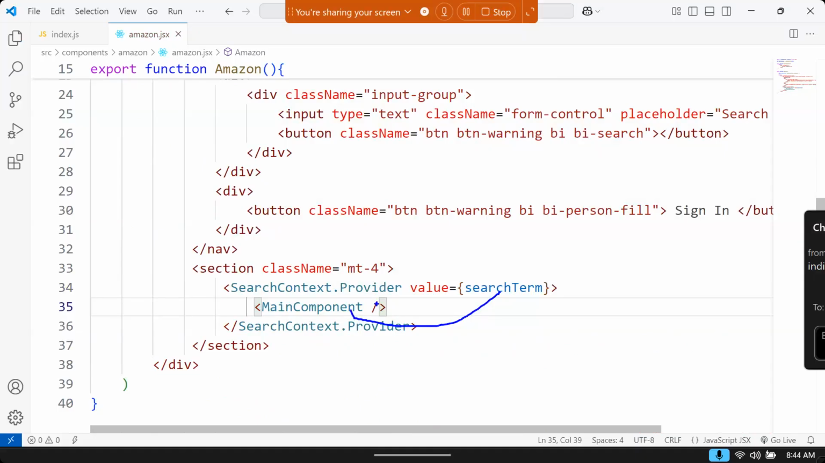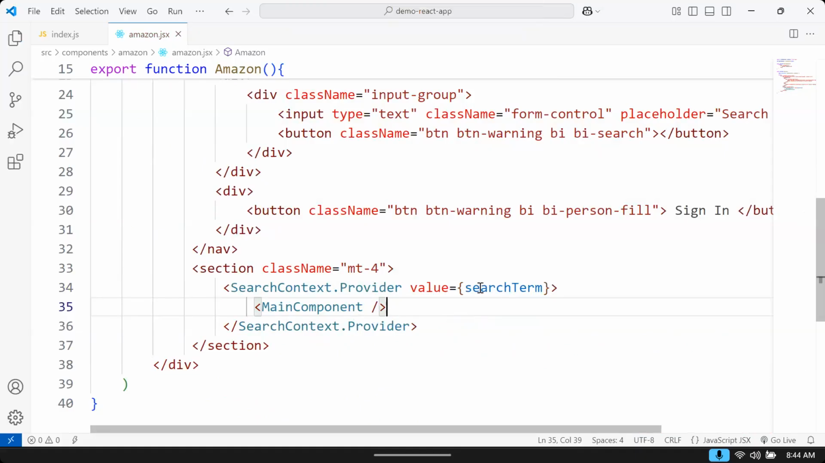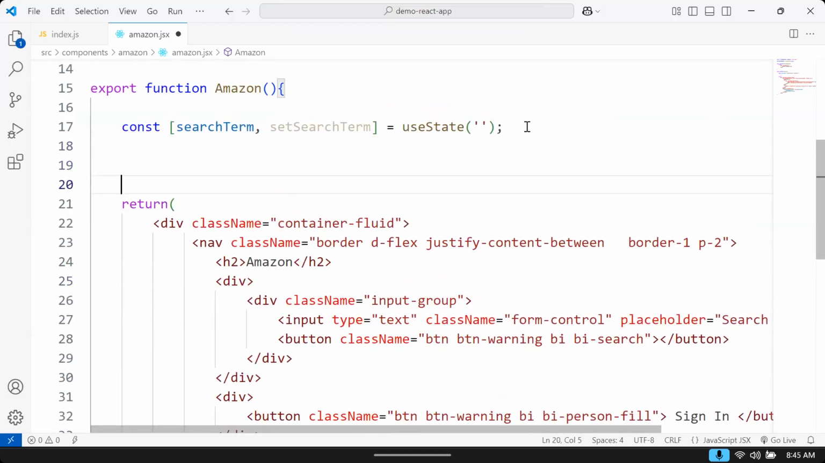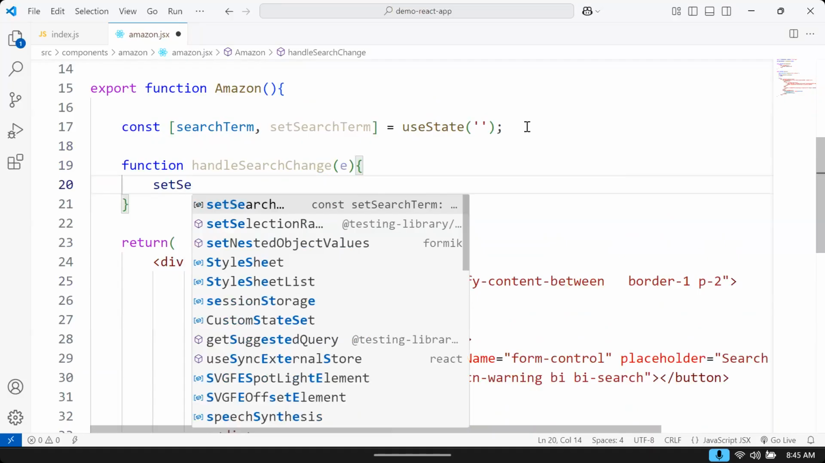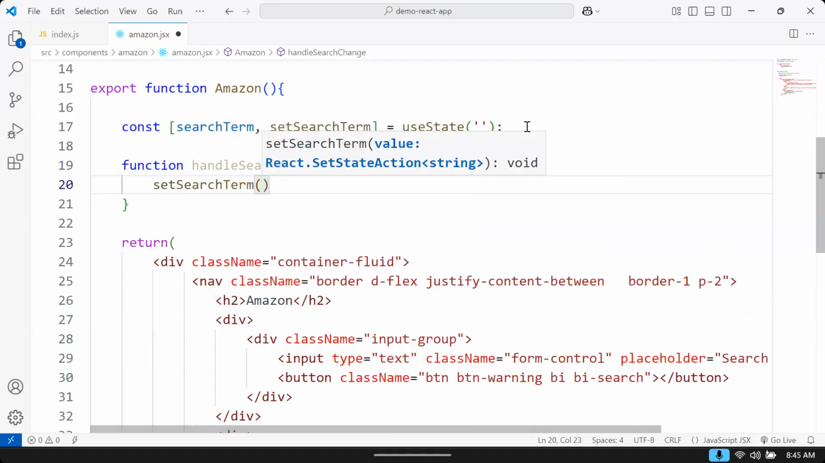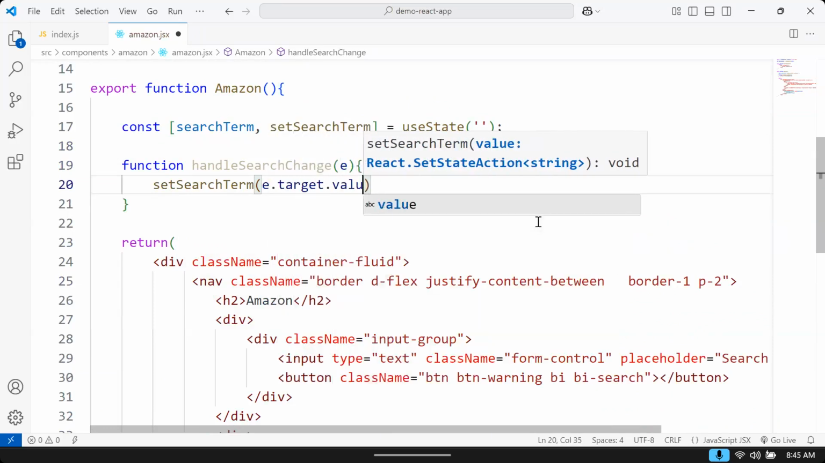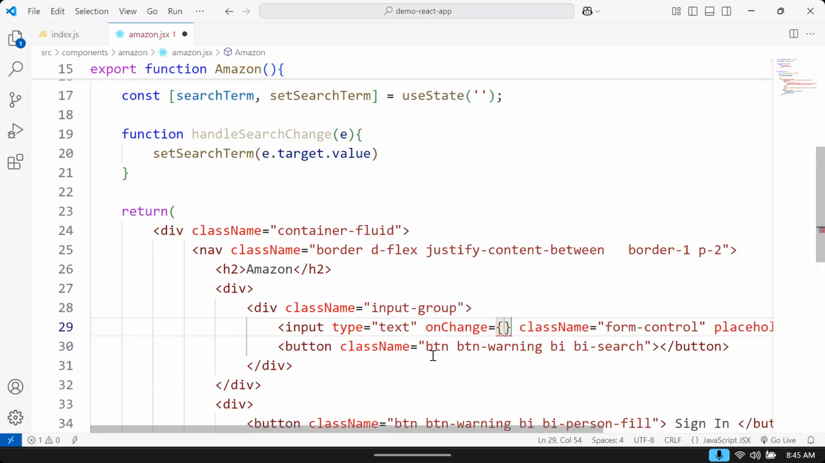That is the scope we have provided. Now the search term comes from this text box. So what we will do? We have a function handleSearchChange(e) that calls setSearchTerm. Actually, for setSearchTerm we will use e.target.value. And in the text box, onChange is handleSearchChange.